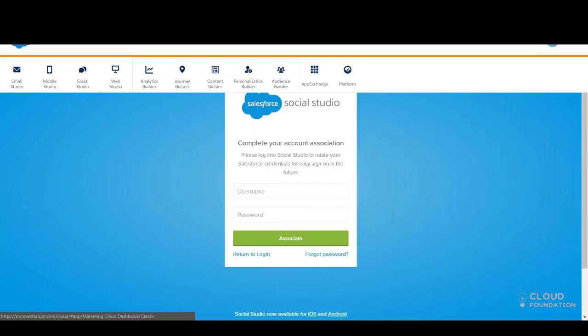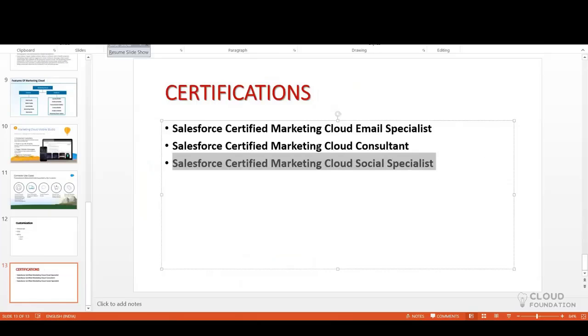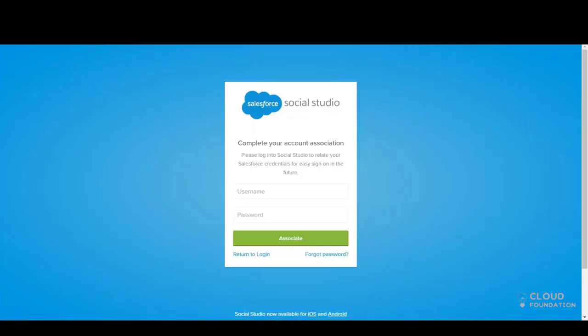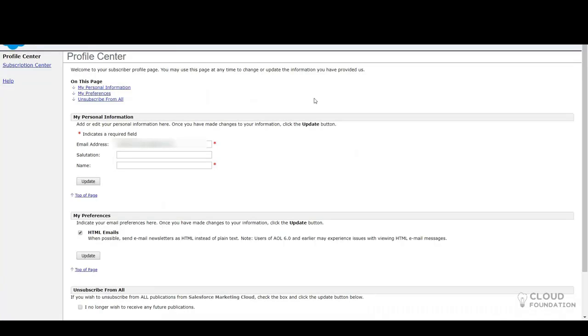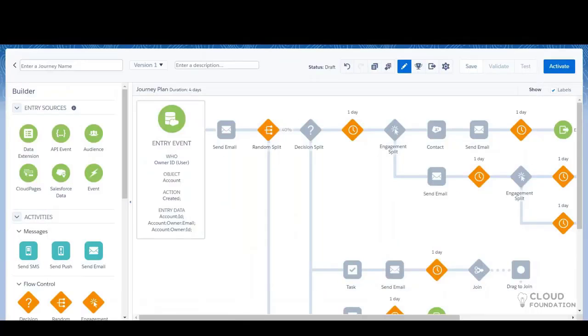I'll be majorly concentrating on Email Specialist and Marketing Cloud Consultant, and we have the terms for Email Specialist as well. If you just go through my training sessions and then go through the documentation, you can easily clear the certifications.